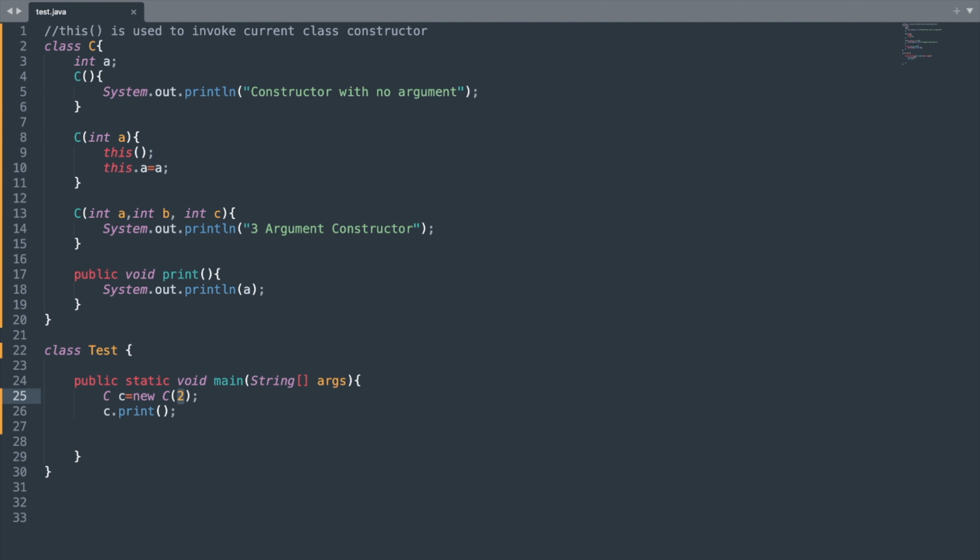Now let us understand the use of this method in Java. So in our class C, we have these 3 constructors, one on line 4 which expects no argument, one on line 8 which expects a single argument, and the last one on line 13 which expects 3 arguments, right? In my main method, I call the constructor which expects a single argument. And inside the body of the constructor which expects a single argument, I have this method, right?